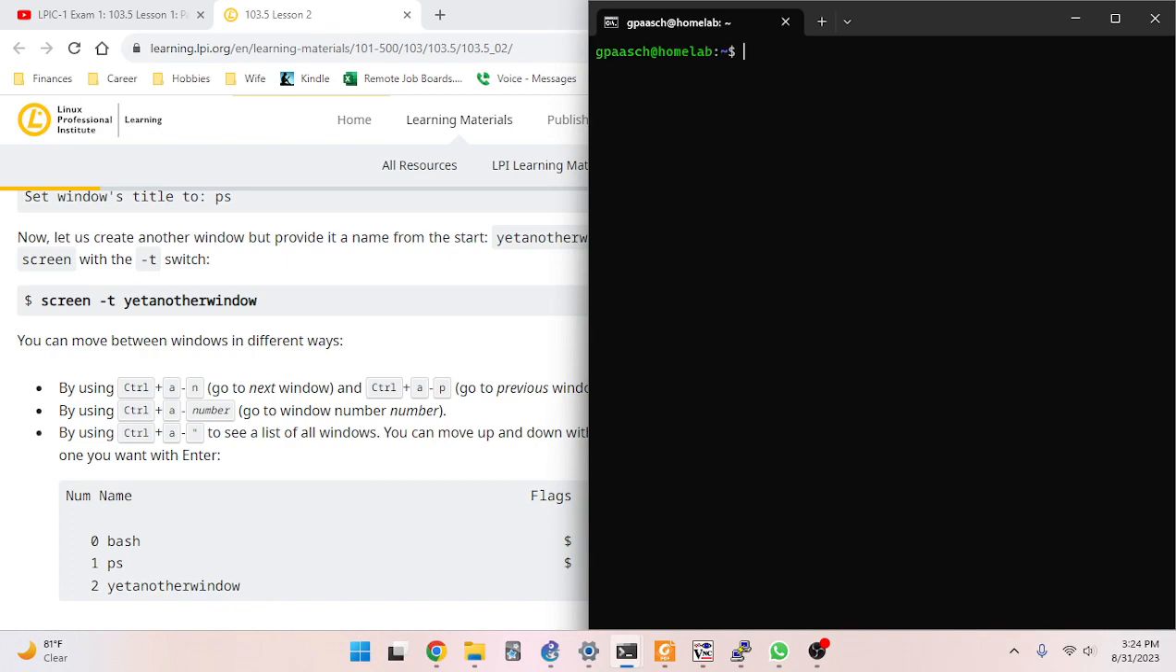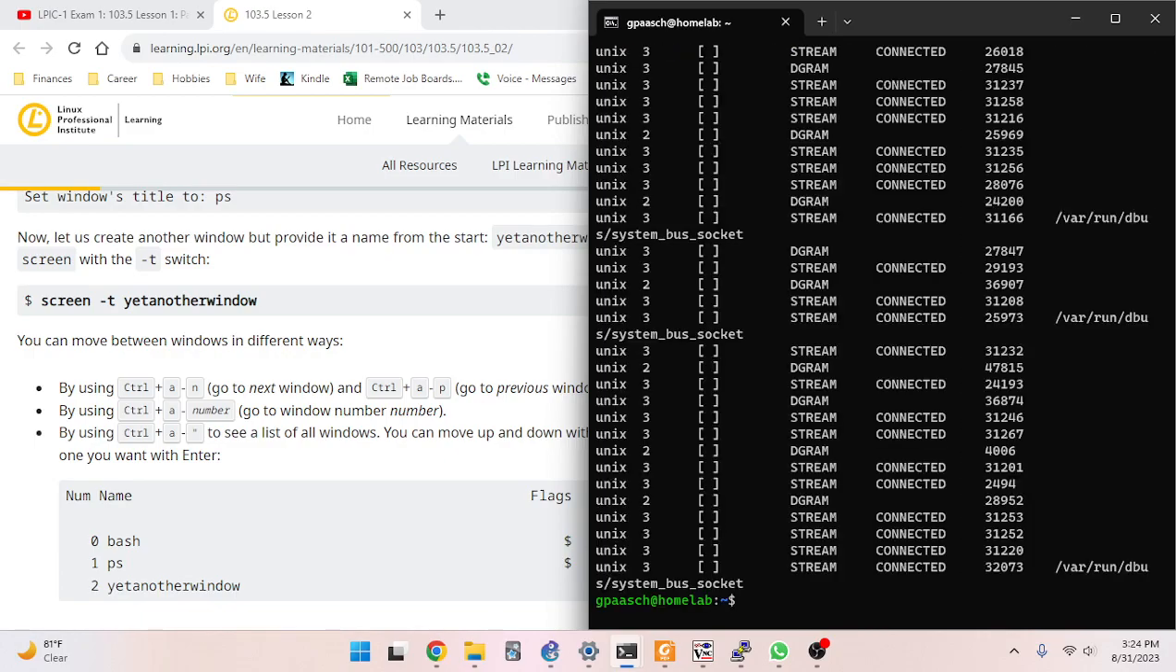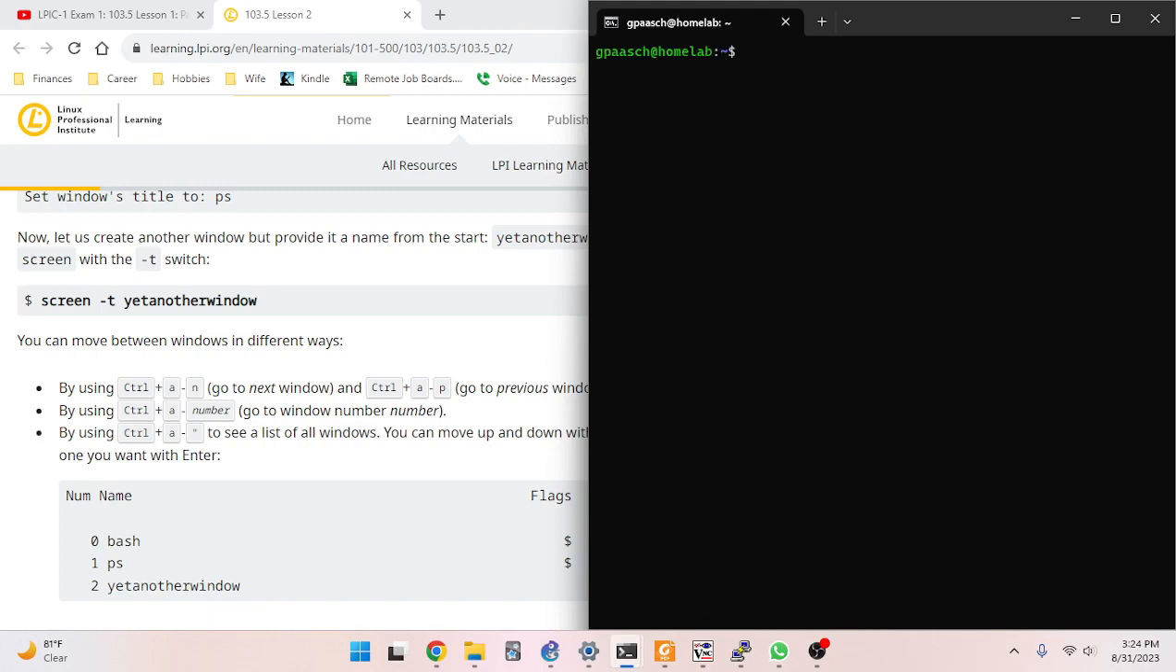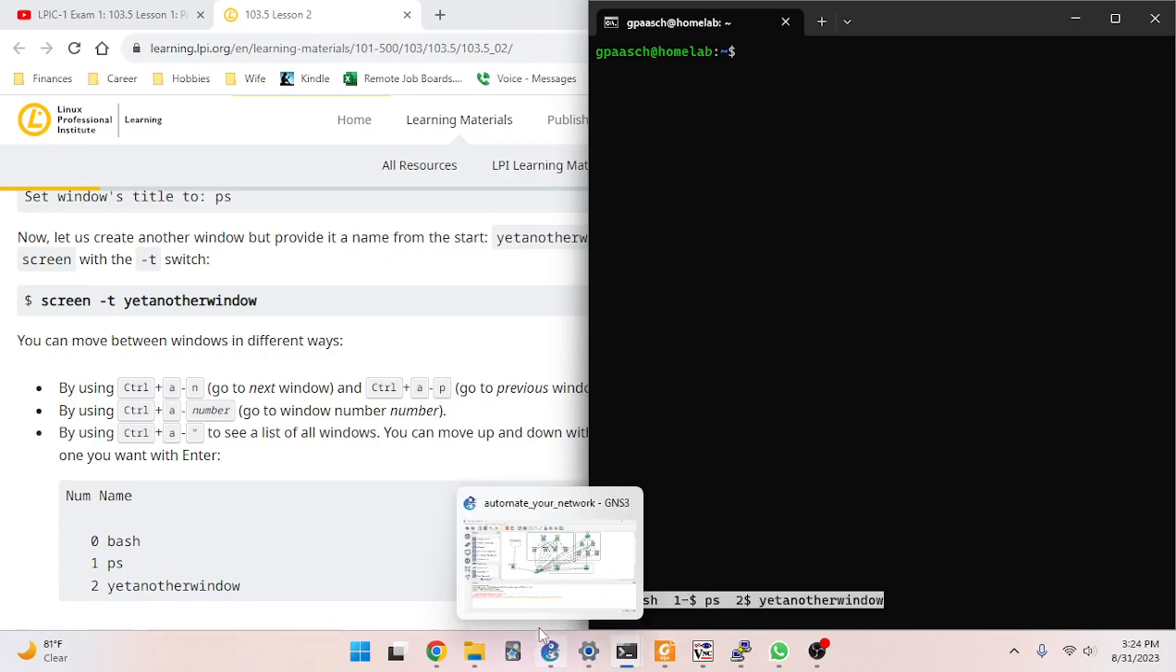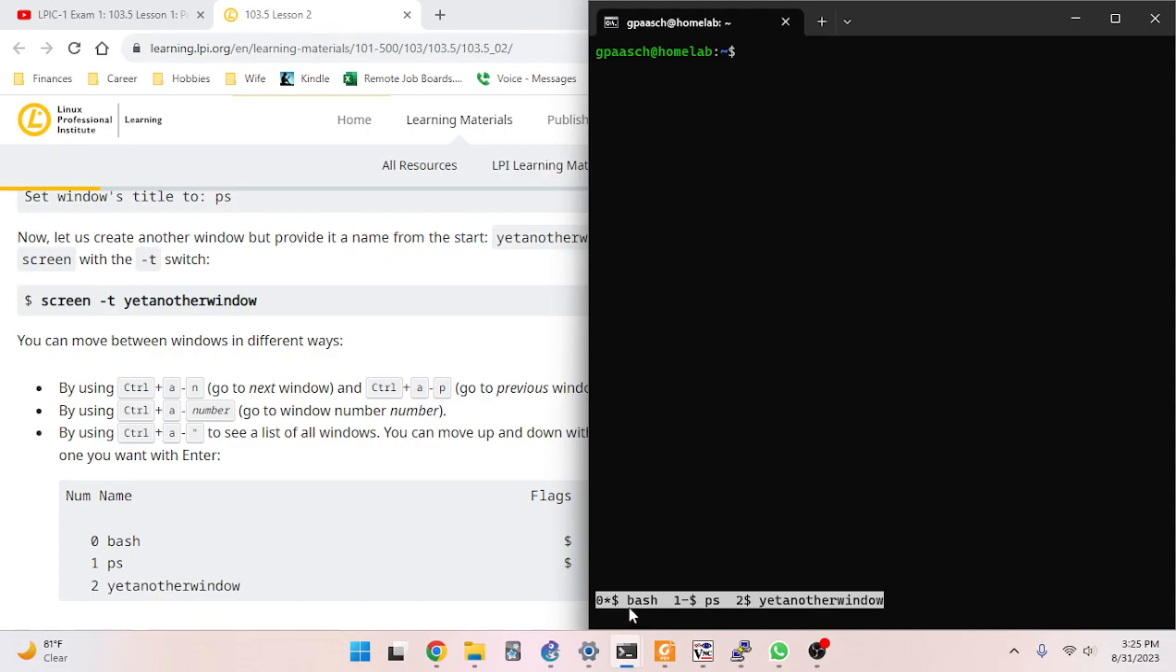Another thing that is important to note, if I do a Control AN to go to the next one, and then Control AN again to go to the next one, and I clear up all my output, which one am I on? Let's find out. So Control AW. So right now I'm on the PS one. Let's go to the very first one. So we're going to do Control AP and then Control AW. There we go. Through this asterisk, we can see we're at the first one.